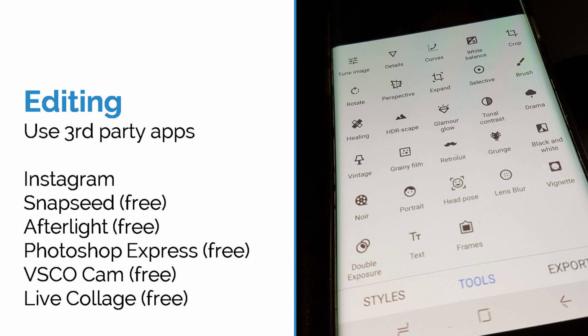So that's one of the main advantages I think about a camera phone, is that it gives you all this editing in the palm of your hand. So DSLRs just don't do that.